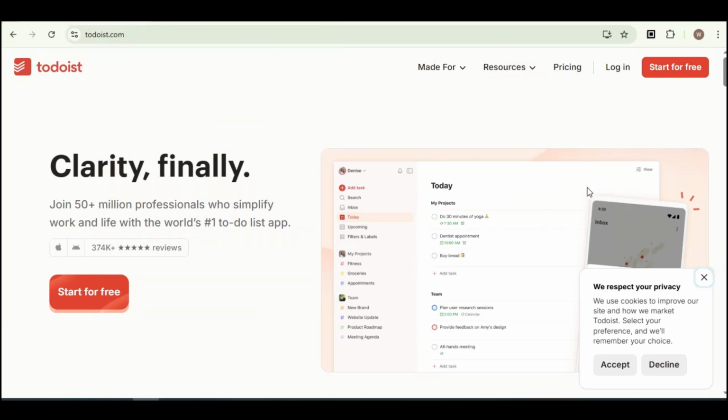For today's video, I am going to teach you how you can create an account in Todoist. So, without further ado, let's begin.